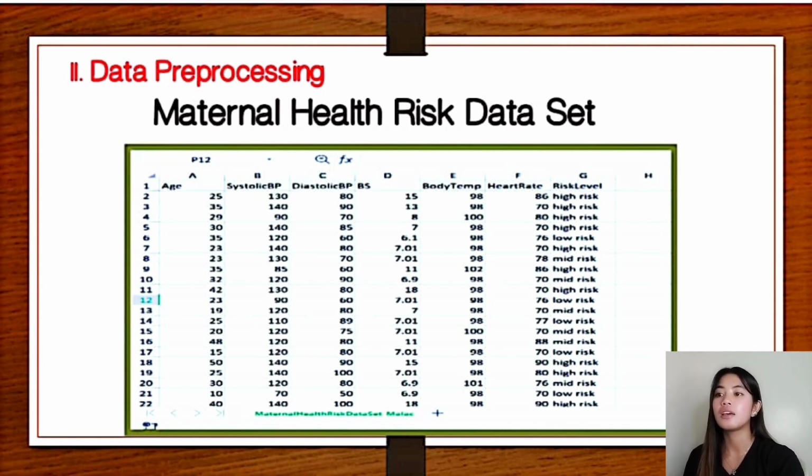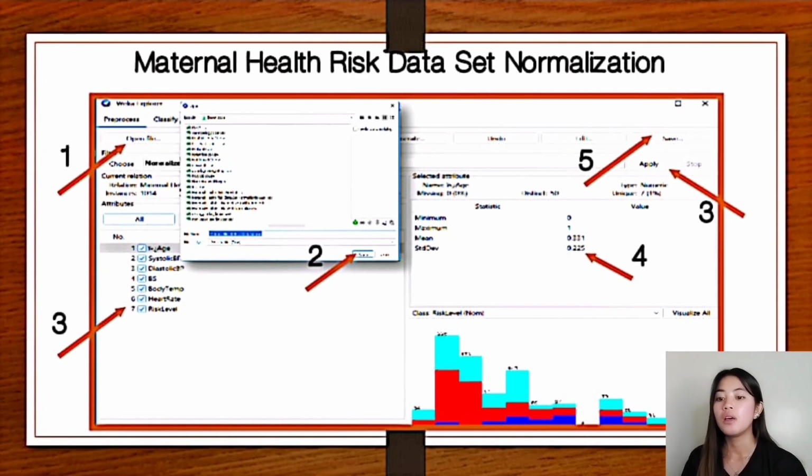Here is the maternal health risk data normalization. In short, I applied normalization from WEKA to my dataset in order to normalize it. First, go to WEKA Explorer, then open file. After that, I select the maternal health risk dataset. Then I check all these attributes from 1 to 7, and then apply. Then you can see the statistics and values, which are the result of normalization.